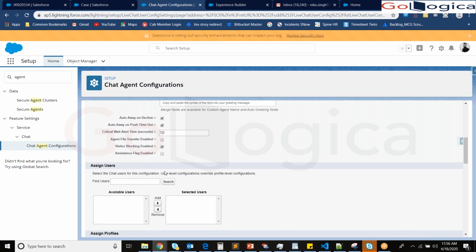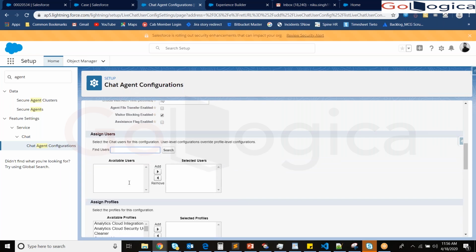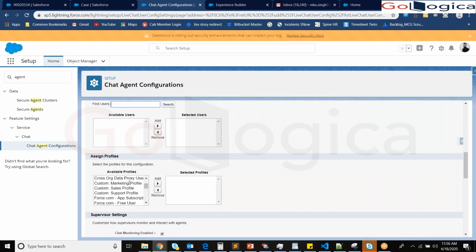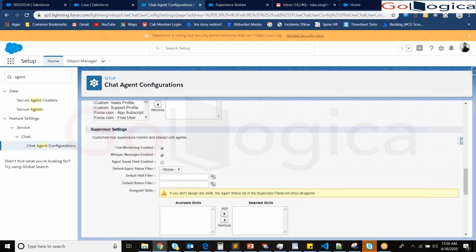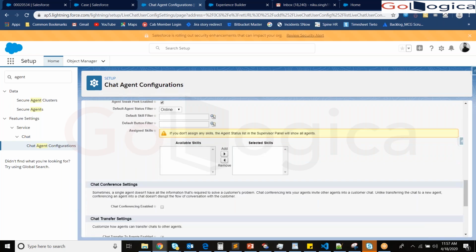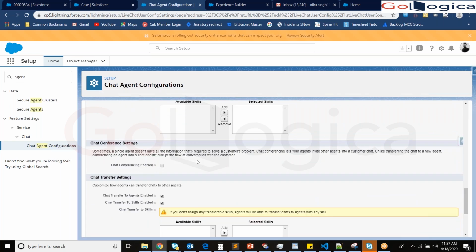Select the chat users, okay. And next, we will not add anyone here. Do not add any profile also, that's not needed. Now we have not created skills also, but we can create skills, and depending on skills, routing can also happen. Default agent status filter will be online. Sneak peek enabled. Okay, we don't need all this.